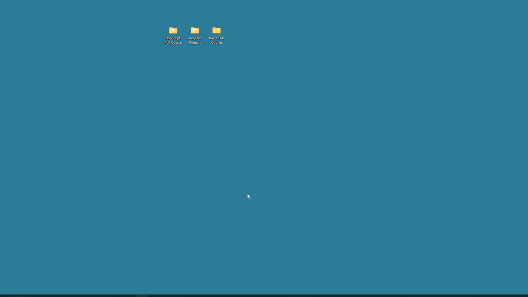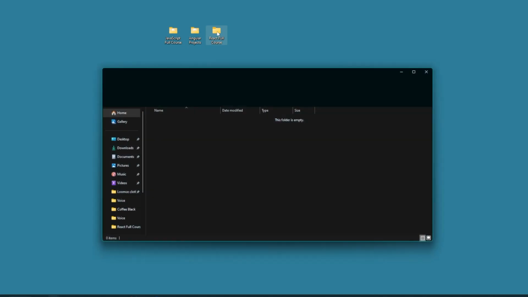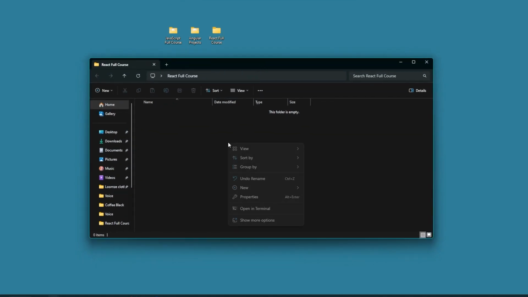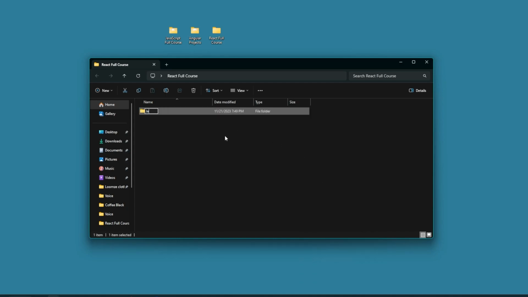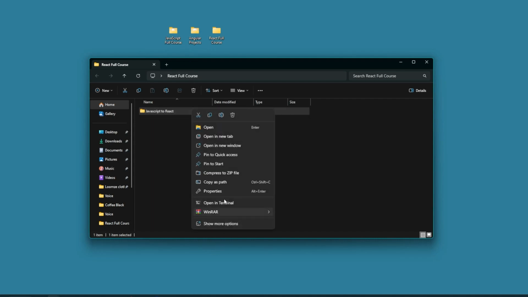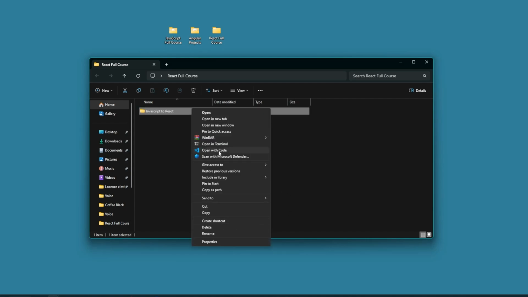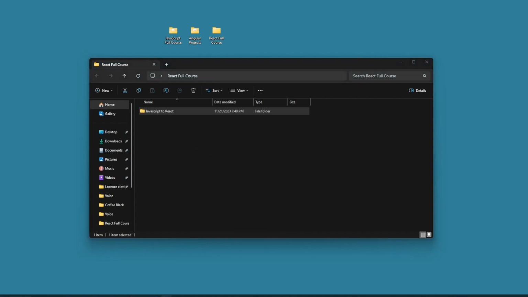So first things first, create a project folder for this. I will create my project folder inside my desktop. So guys, you can create the project folder wherever you want. I have already created a folder inside my desktop. So inside this folder, I create another folder and name it JavaScript to React. Now I will open this folder inside VS Code.